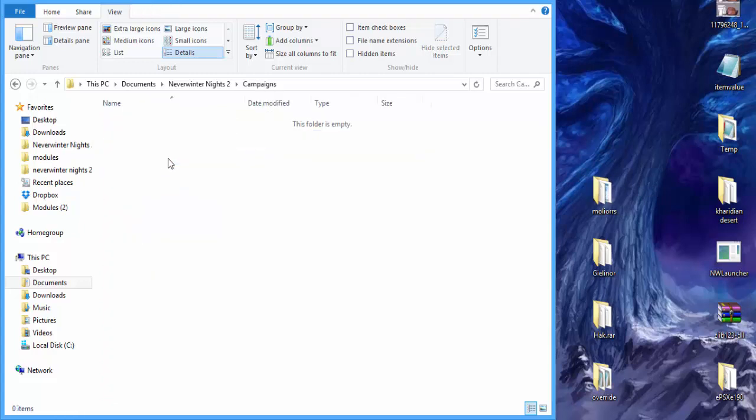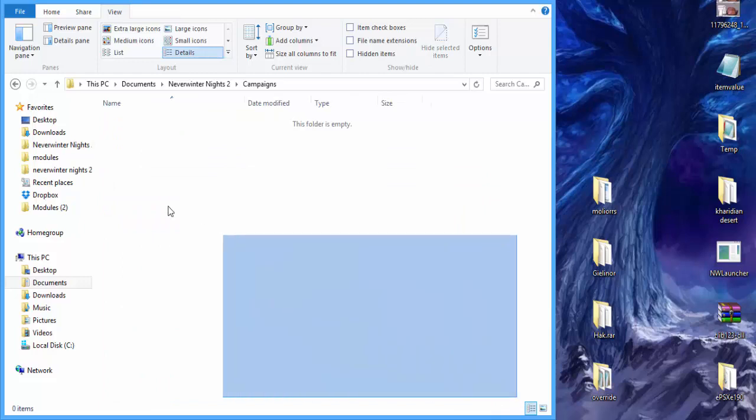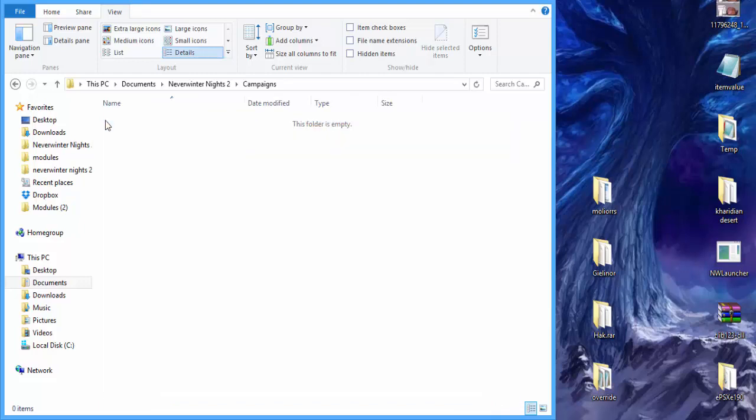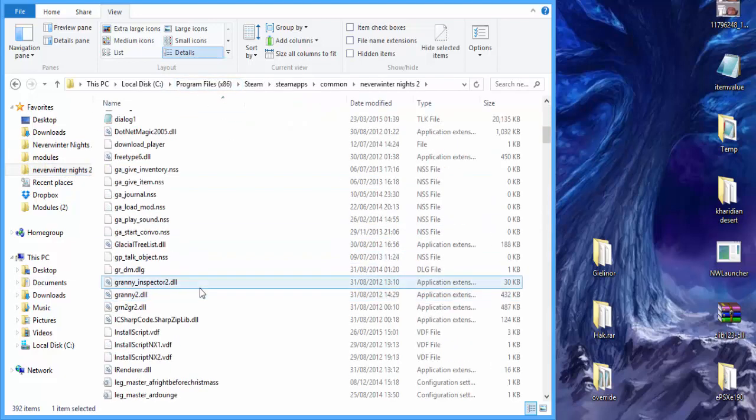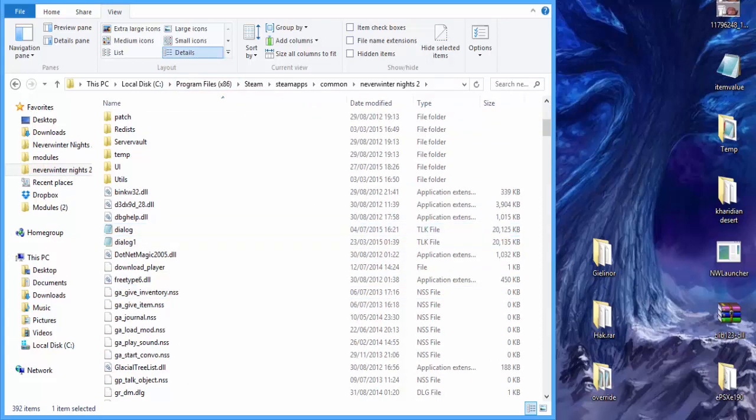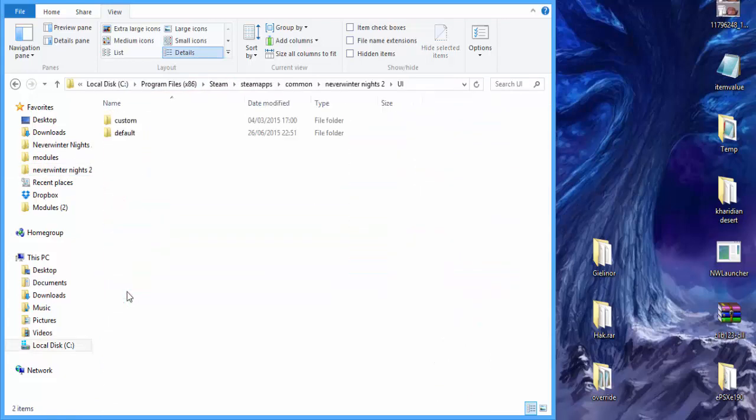So you're going to open your campaigns, and if you haven't played Nevernights 2 before, it will be empty anyway. So you're just going to drag the entire folder in, and that's it. If you have played before, then just replace the campaign: you just open it, delete it, then drag the new one in. The same goes with the UI and the dialogue. If you've played before, just delete your dialogue and then drag in the new one. If you've played before, delete your UI and then drag in the new one.